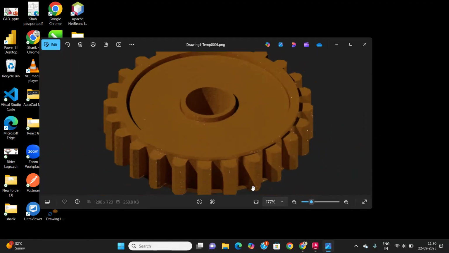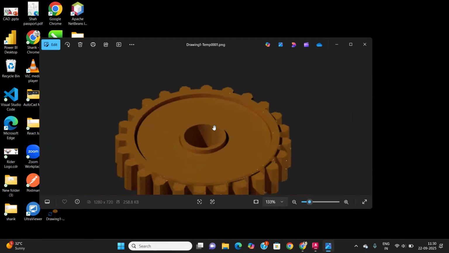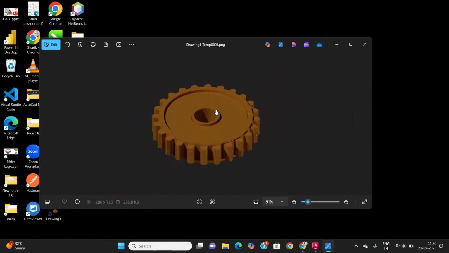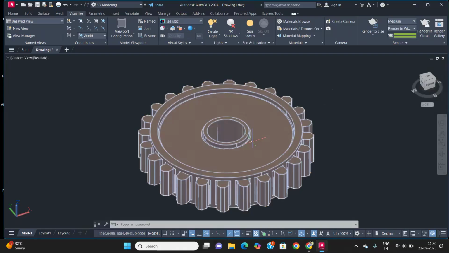This is showing your rendered image. This is the rendering image, right? That's clear. So how to get the render, how to show your 3D portion by use of an image, and then send it to anybody, right? This way you can create it.